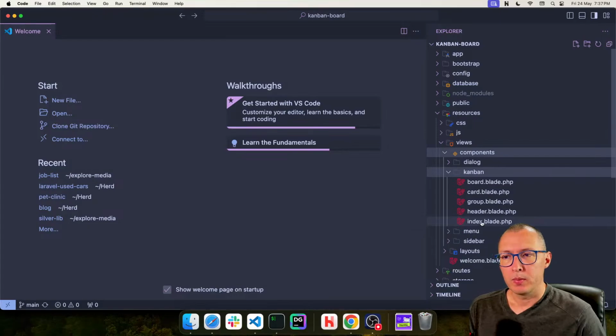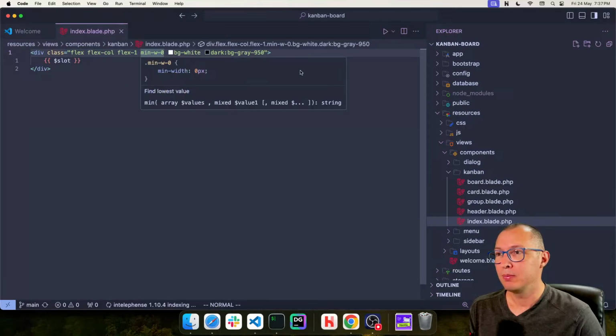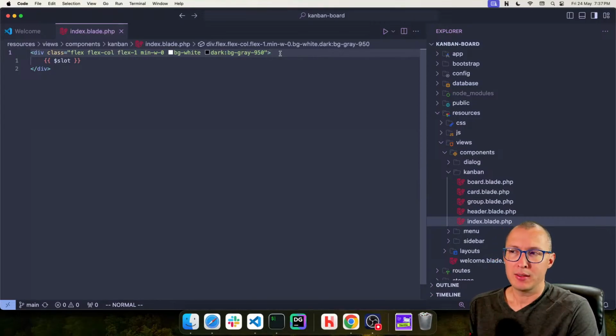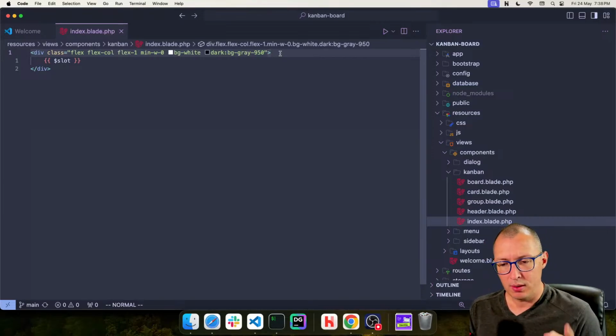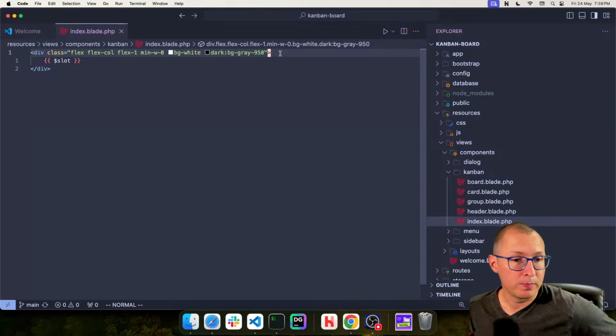So the index is basically just a div with a flex class, flex-1, none of those classes are strange, there's absolutely nothing out of the ordinary here. And I think the best way that we can see this in action and explain it better is to make a mock-up of the application, and then we're going to add functionality to it.